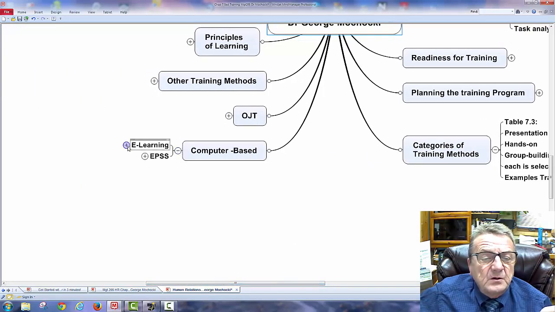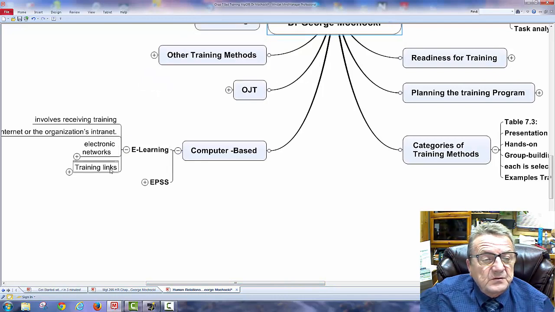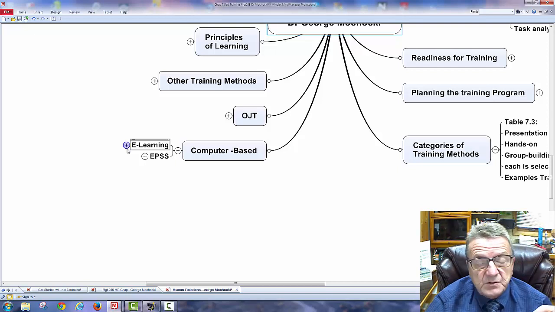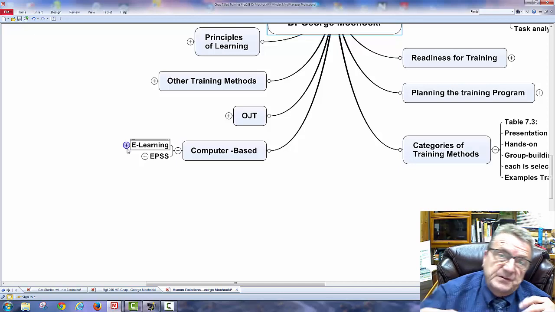Computer-based training, e-learning. You have electronic networks, training links, and you have McGraw-Hill and Pearson. They basically not only do the academic that most of you are familiar with here at the college or any kind of training workshops, but you also have a whole section that they do for the business section and training.